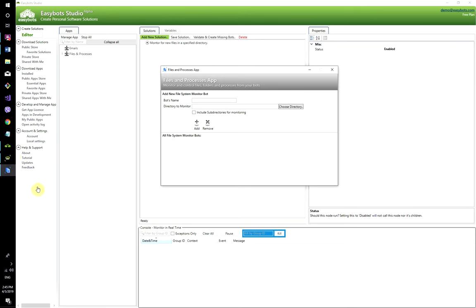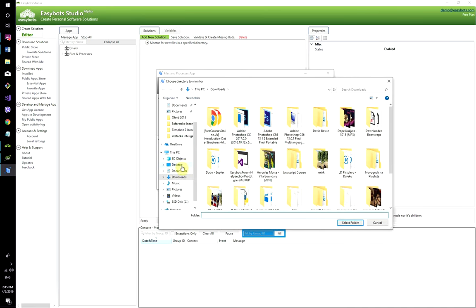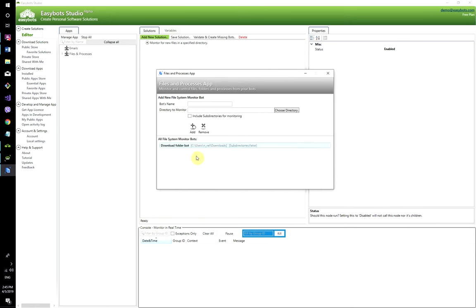Now, the applications that we have installed are actually standalone applications, and you can find them here. And now we're going to use the Files in Process app to create a new bot. Bots contain actions and triggers, and we need to create a new bot in the Files in Process application. You can name it whatever you want. I'm just going to name it Download Folder bot because I'm going to monitor my downloads folder. And below that, you can choose the directory that you want to monitor. As I said, we're going to choose the downloads folder, click selected folder and click the add button.